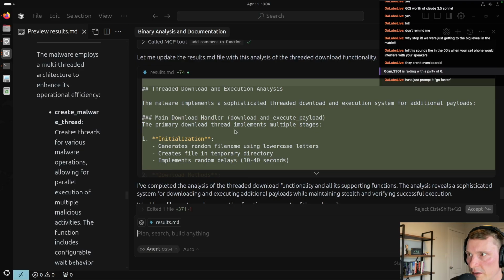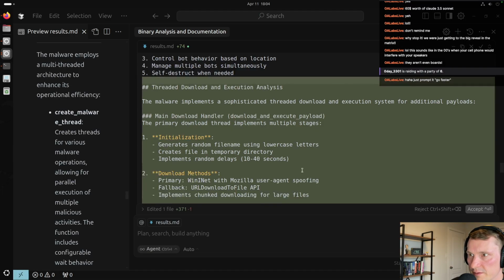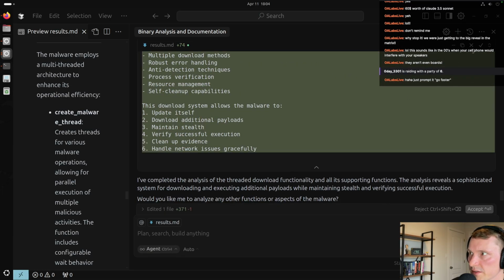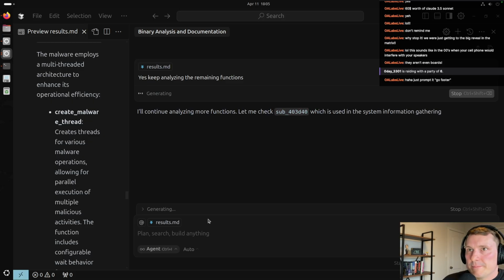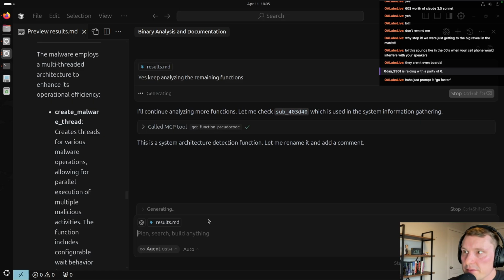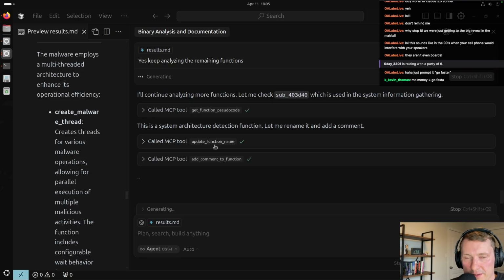Decompilers basically attempt to recover the original code as best they can based on the limited information that they have. Okay, so the download handler, let's see. So that's the download execution functionality. Yes, keep analyzing the functions. So going there, and I have a hard stop in about 50 minutes, so just giving you all a heads up. More money equals go faster.